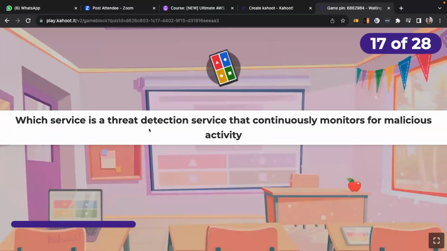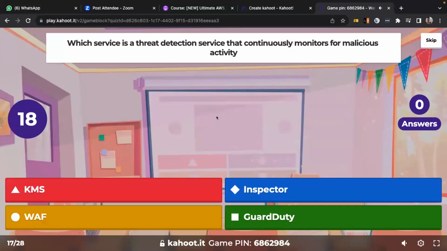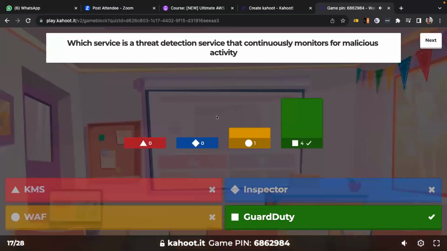So the next one: which service is a threat detection service that continuously monitors for malicious activity? Okay, nice. Yes, GuardDuty is the one responsible for threat detection. For any malicious activity, it can alert you so that you can better secure your applications.